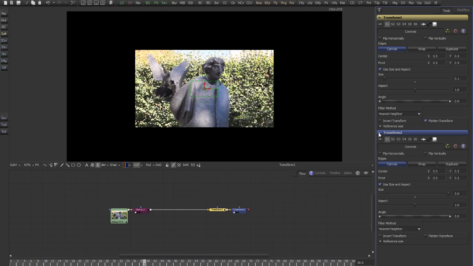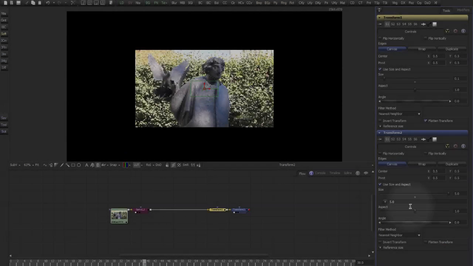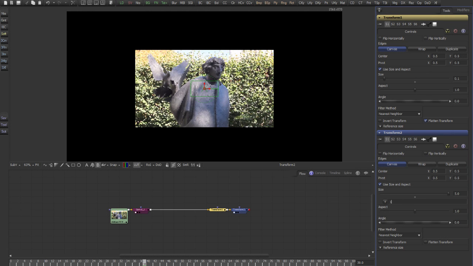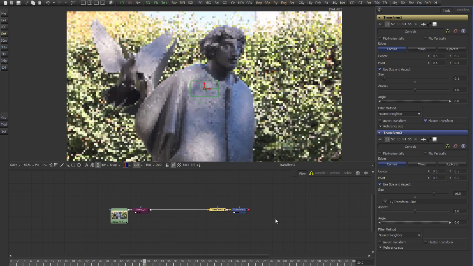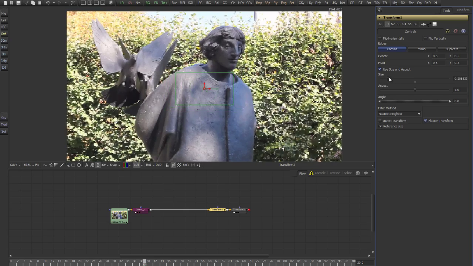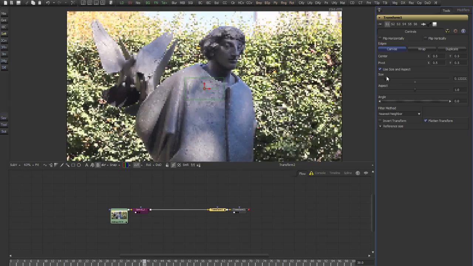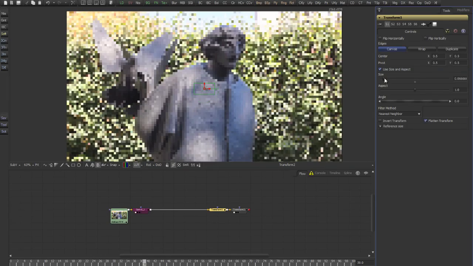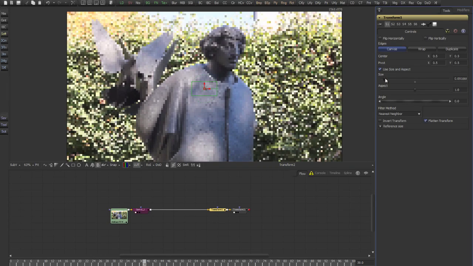Instead of calculating this yourself, you can use an expression to do this. Right-click here and choose Expression, then type 1 divided by, and use the Pick Whip tool to pick the first transform size. There you go. Now you can modify the first transform's size value, and the second transform will scale accordingly. This will have the effect of changing the block size of your mosaic effect.